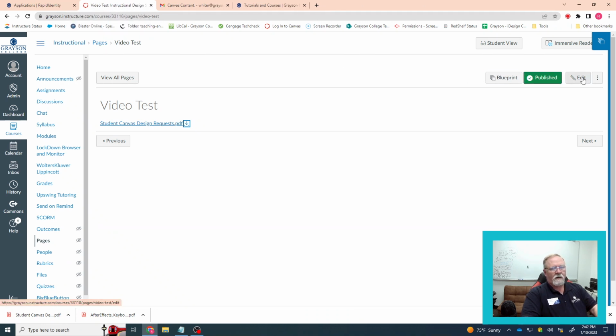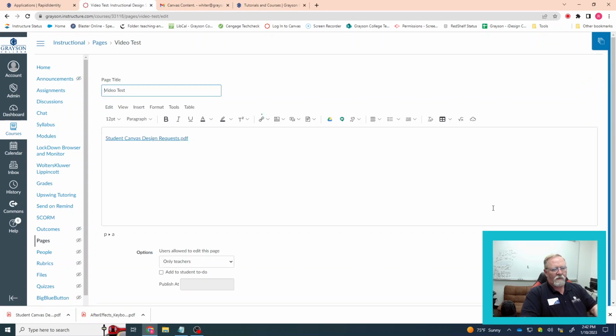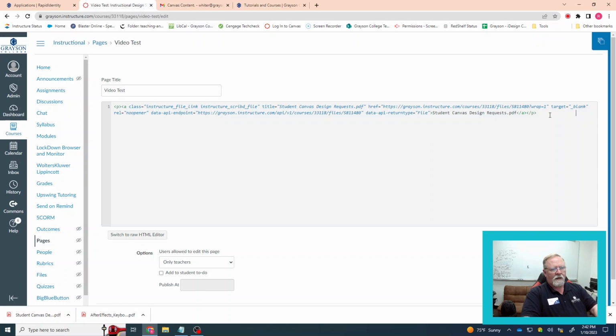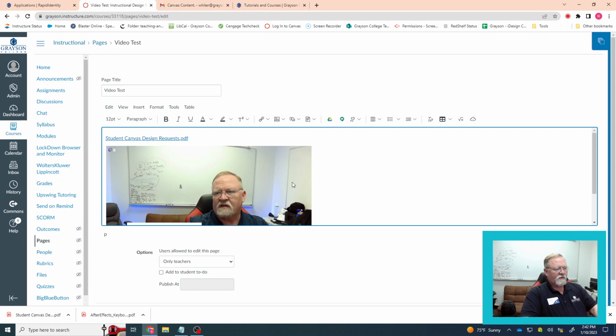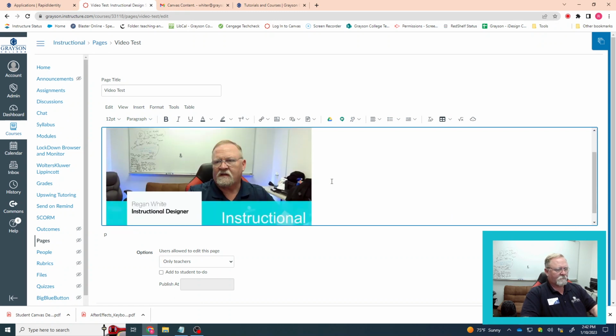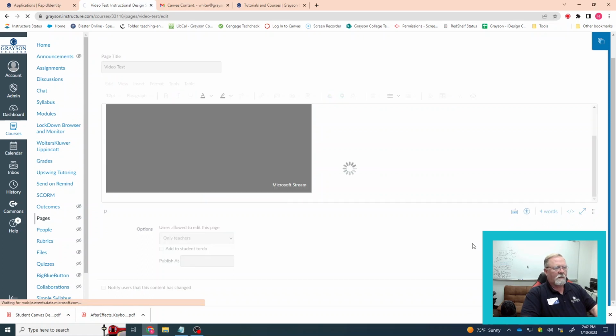The trick here is we want to edit, but not in the point and click editor. We want to go down here to these little angle brackets, if you can see those. That opens up the HTML editor. And I'm just going to drop down a line or two and paste it in. I'm going to go back to the point and click editor, which clicks on the angle brackets again. And there's our video, sure enough. I'm going to save that.